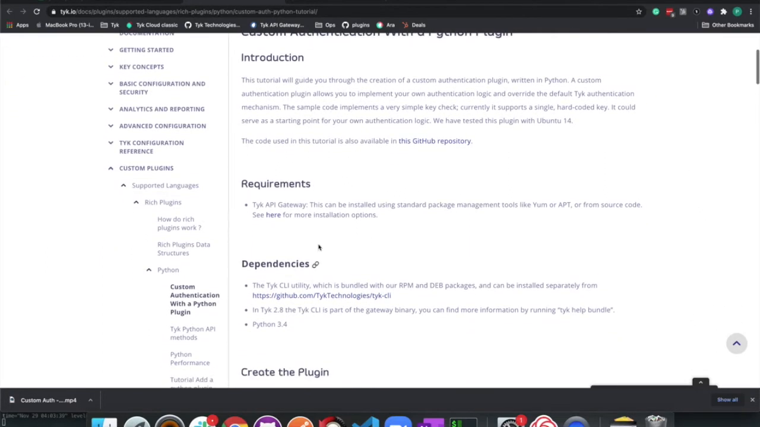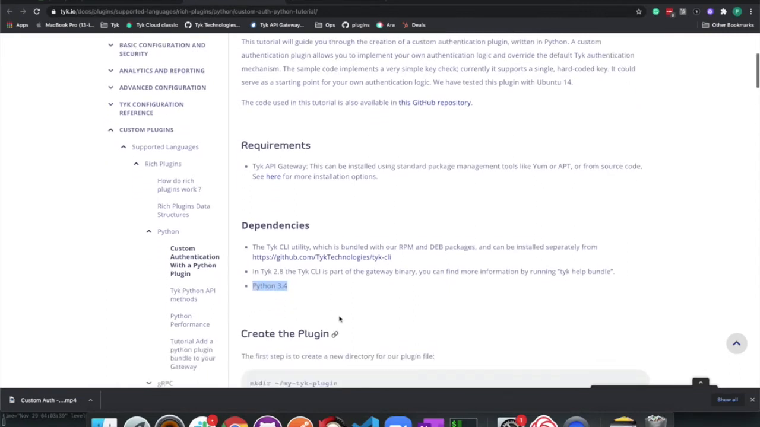Before you start in, there are a few dependencies that you have to make sure are available in your system. You can see there's a Tyk CLI command. This is a client tool that you can use to create a bundle later, which will be used by the gateway to download your custom code. In fact, if you are using Tyk version above 2.8, you don't have to get this tool because our gateway binary itself ships with this functionality. And also, since this plugin is going to be about Python, you should have Python 3.4 on your machine.